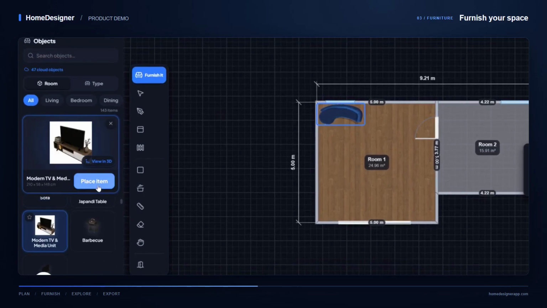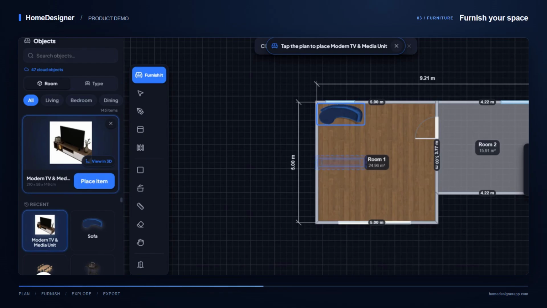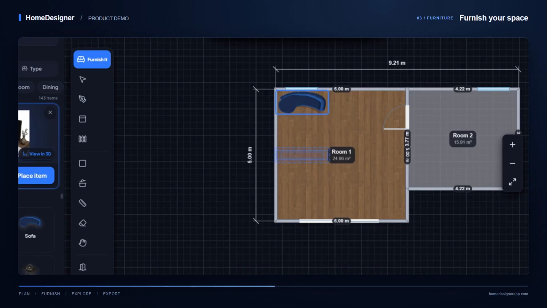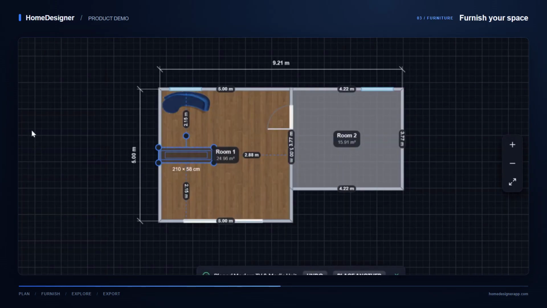Open Furnish it to continue building the room. Choose the next piece from the Focused category. Place each item one at a time for control. Use item controls whenever size or orientation needs refining.